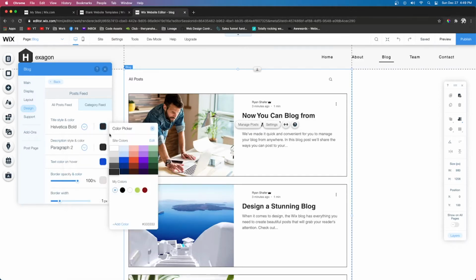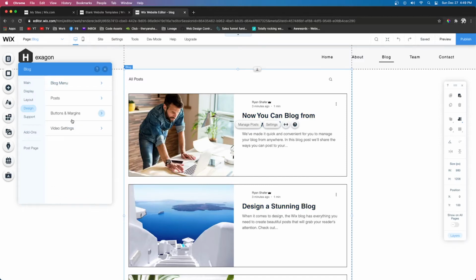And then you can also change the colors. So if you want your title to stand out a little bit more, you can change the color to your site color, or you can just leave it black. And then just keep going through all of these different settings, change the fonts, change the colors, and change any other settings that you may want to change.